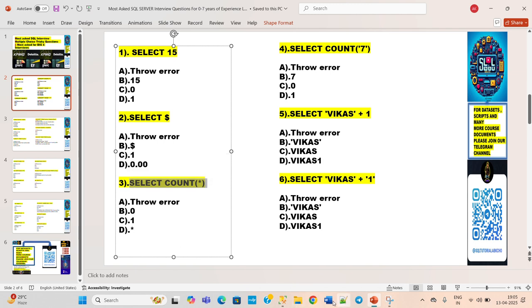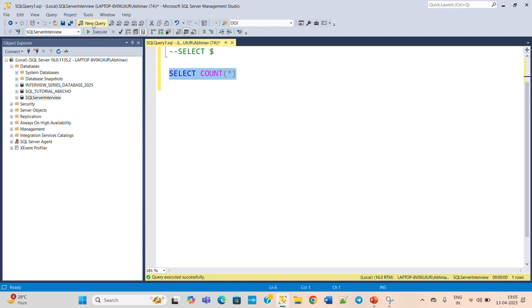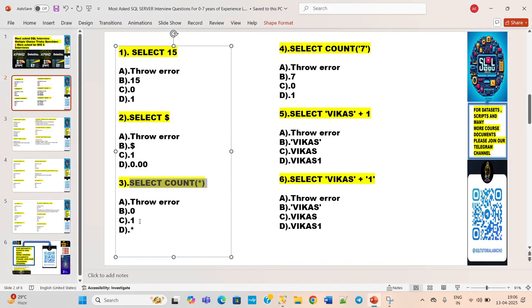So third question, select count star. Okay, comment this out. Then we have select count star. Okay, so select count star, what will it provide? So it is going to provide us 1. Okay, so basically it is counting the character, one character it is counting because currently no other character is available. Okay, so star is there, so a single star it is counting. Okay, so the query for select count star will return us 1. So our answer will be C.